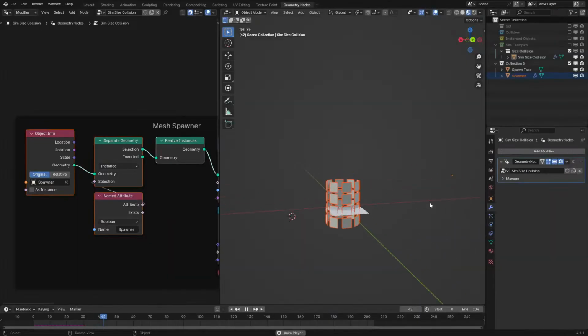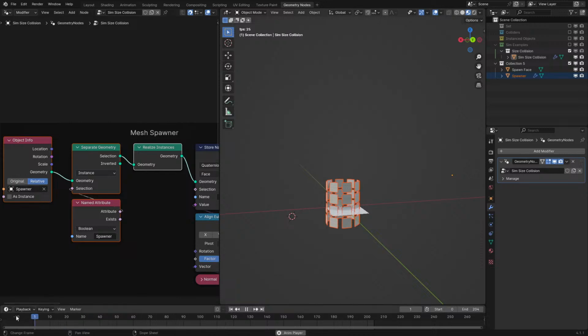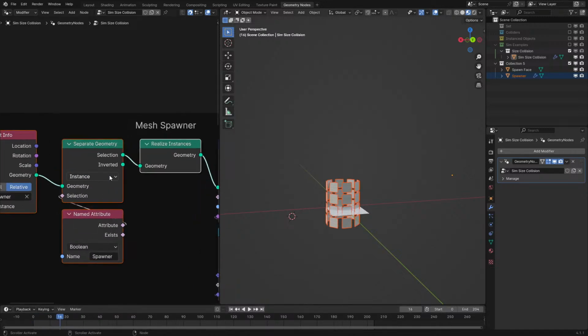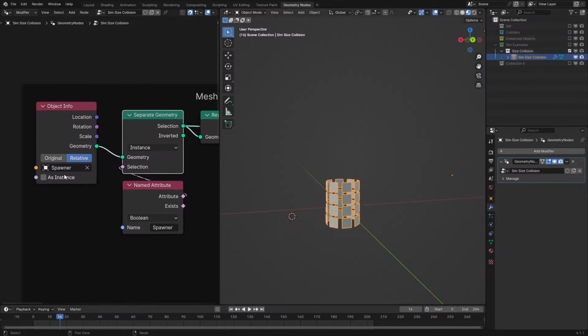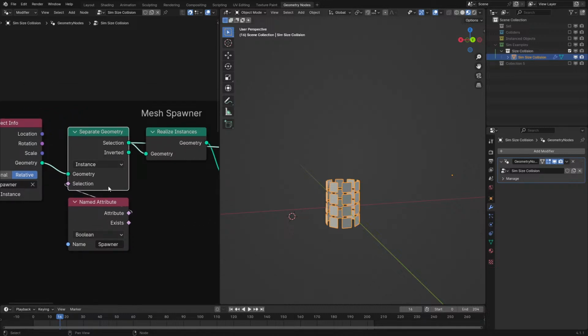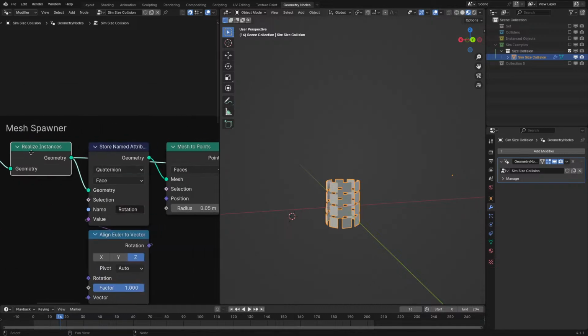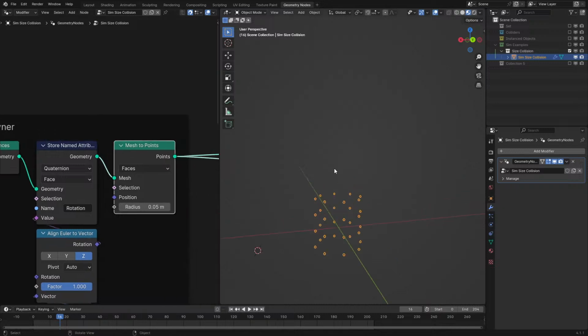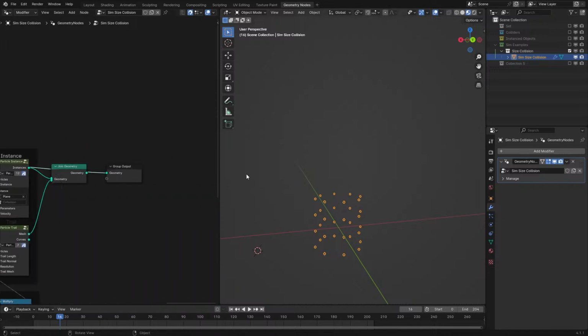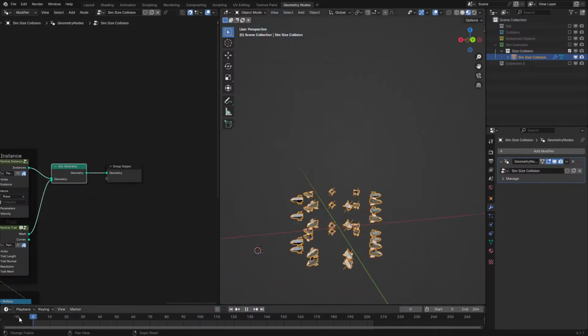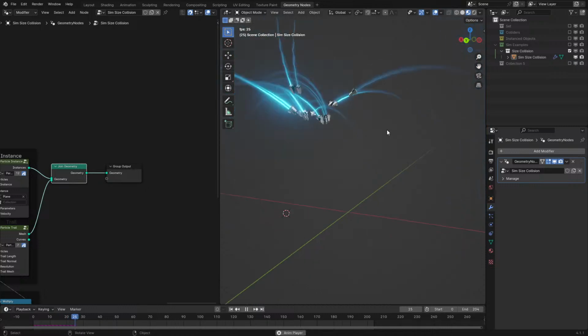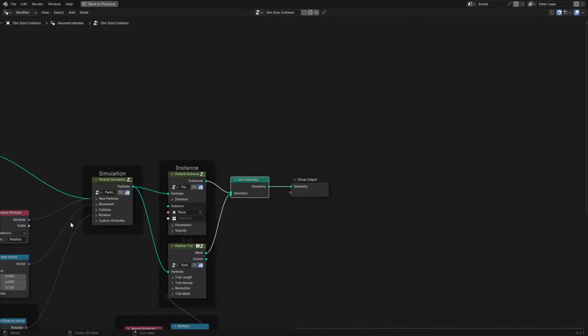So let's give it a little test. Is it working? It is not. Why? Maybe it was. No, okay. Let's take a little look and see why it would not be functioning correctly. Okay, so we have the spawner, it's here. The instances are being separated. They're being realized. That's being stored, and then they're being turned into points. So why is it not functioning at once? You just click here. Oh no, they were. Okay, never mind. They were, it was just spawned in wrong. Okay. So now those are firing.